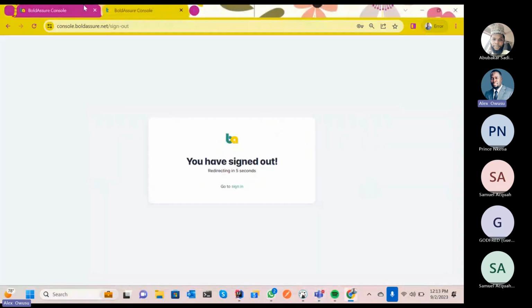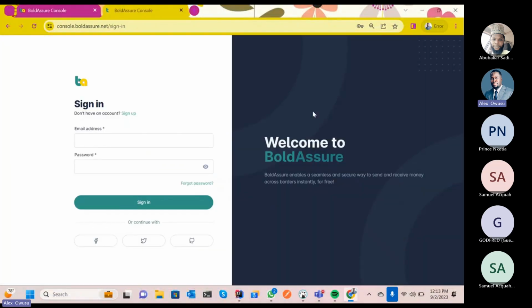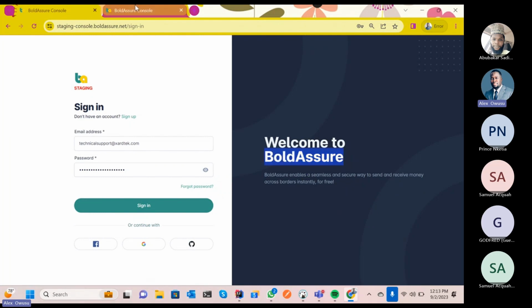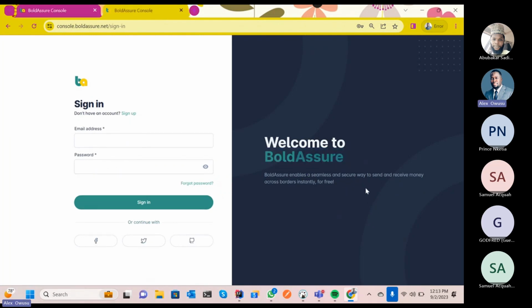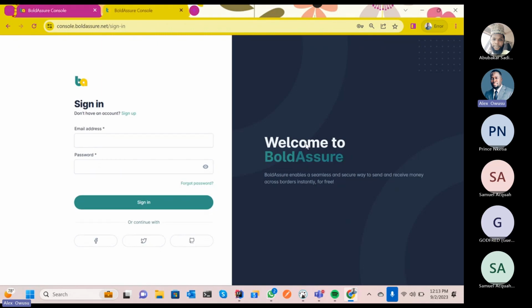So I'm going to sign off here and come to 2.0. So this is BoldAssure 2.0. If you're familiar with 1.0 and 2.0, the only change you're seeing is that we've colored the Assure, so it's more vibrant. Do you see that, Godfrey? This is the change we're introducing for 2.0, to give you a good looking Assure. Okay, so that was just a joke.